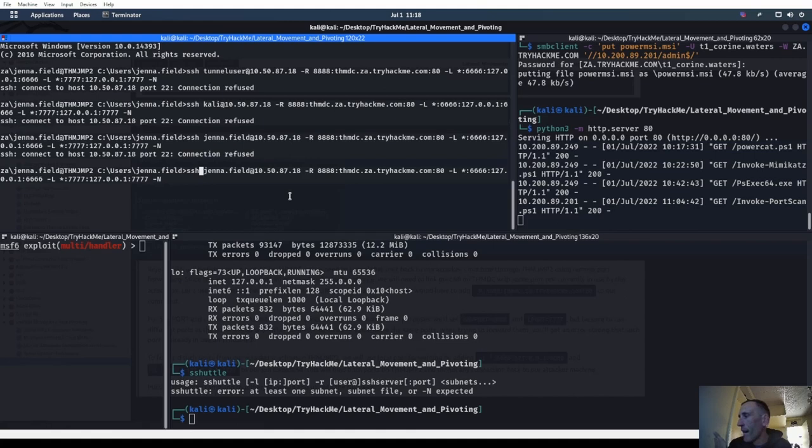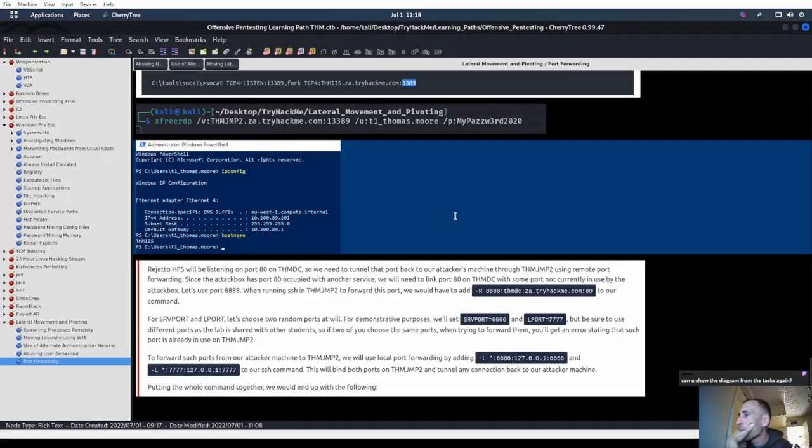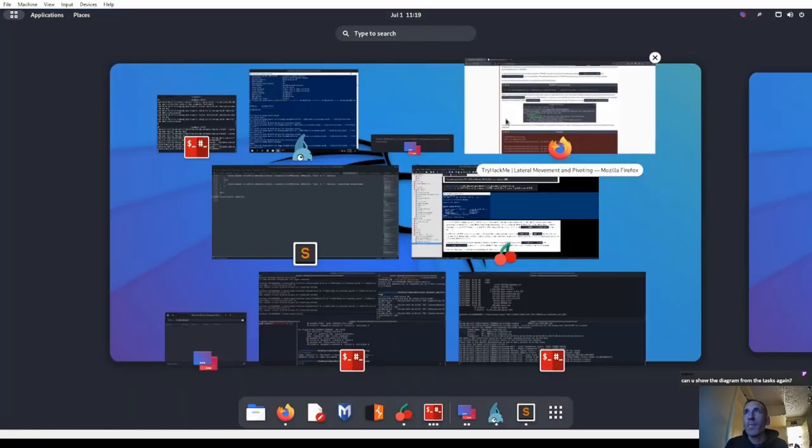Jenna Field's obviously not one of my users. It would have to be Callie, because that's the username. If it wants it to connect back to the attack box, that's what I'll get. Show a diagram of the task again? Sure.